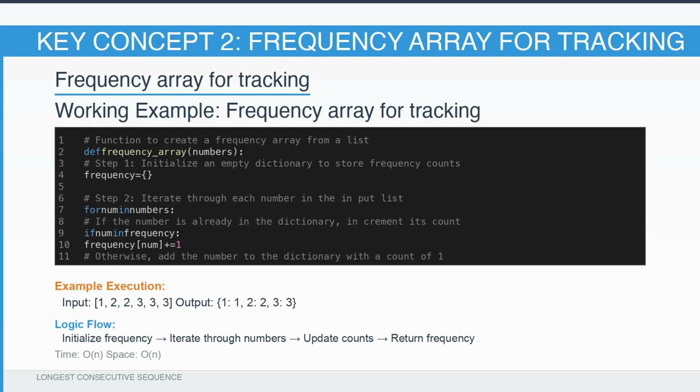For each number, we check if it's already in our dictionary. If it is, we simply increment its count. If it's not yet in the dictionary, we add it with a count of 1. Finally, we return the completed frequency dictionary. This function is essential for problems like finding the longest consecutive sequence, since it helps us understand how many times each number appears, giving us the foundation to build upon for further analysis.